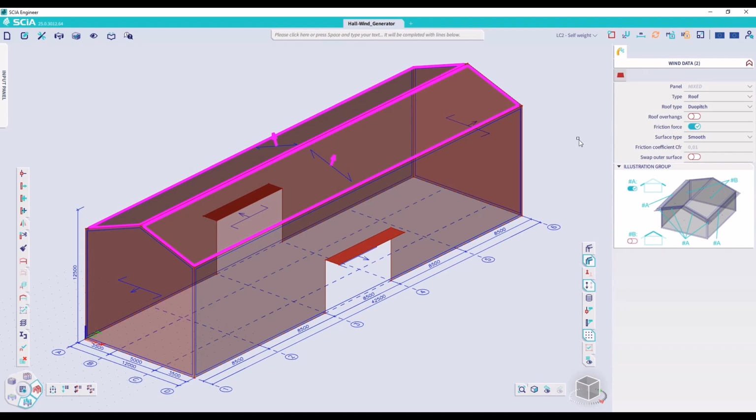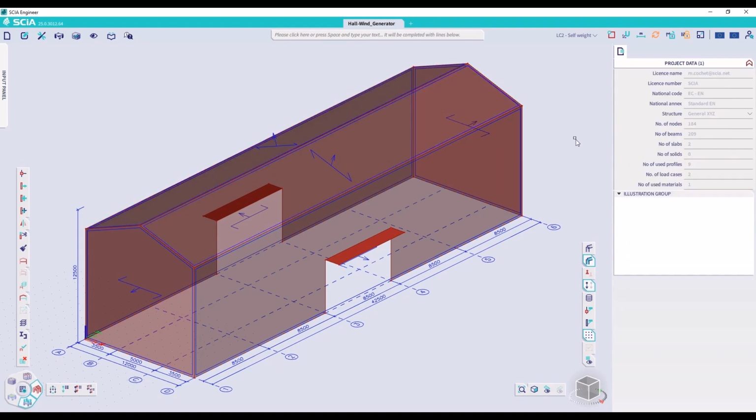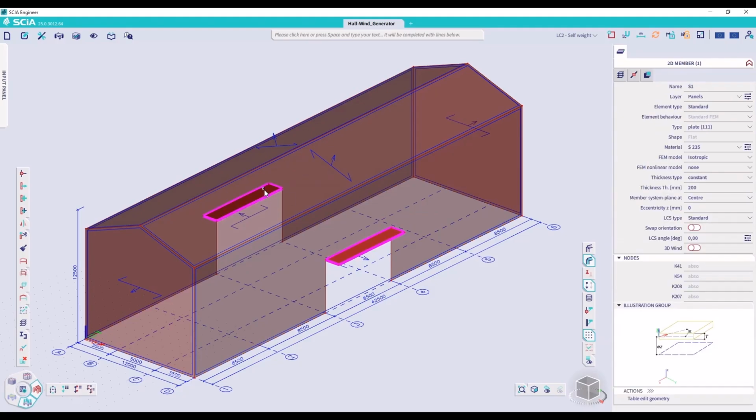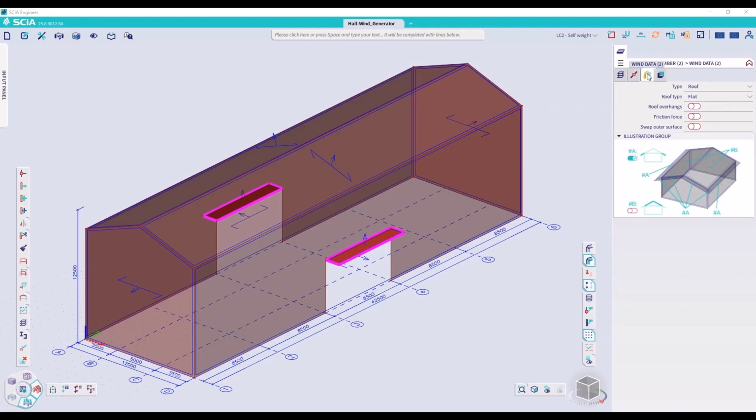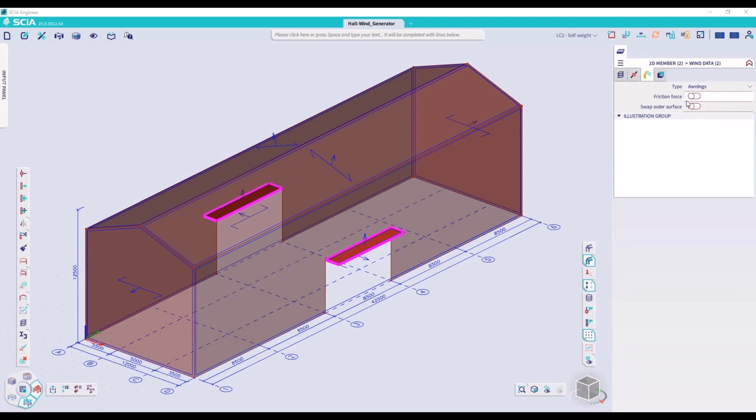For the awnings on the side, we can do exactly the same thing. We select our 2D members and we firstly activate the option 3D wind in the properties of those 2D members. This will activate the wind data so that we can take a look into the different types and eventually generate loads on them. In the wind data of these two members, you will find that the type roof is assigned automatically, but because this is an awning, we need to change this manually. Similar to what we find before, also friction falls or swap outer surface can be used for an awning.